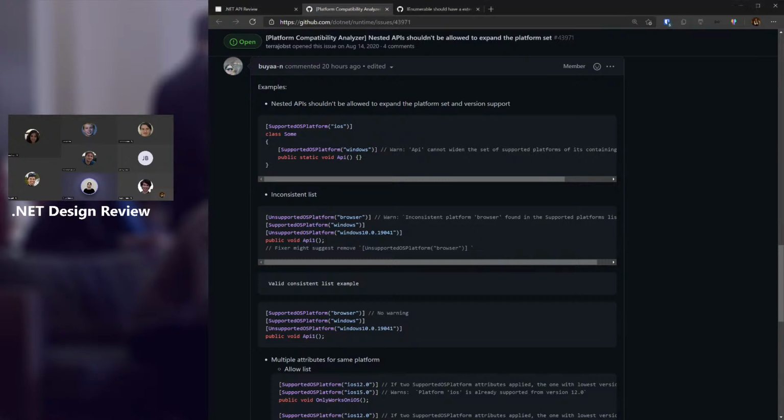And second, we have a rule that all attributes within the list should be supported only or unsupported only, like an allow list or deny list rule. Right. And it's just kind of showing that. Yeah, that makes sense to me.